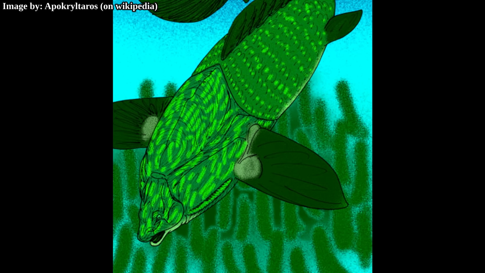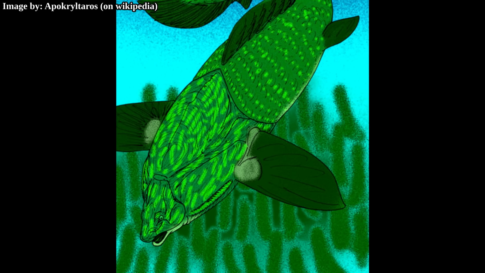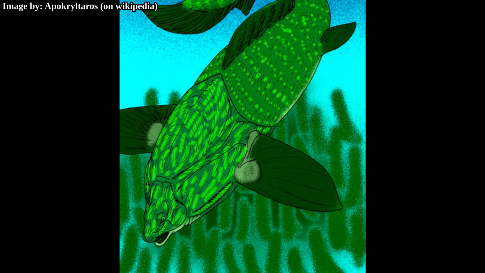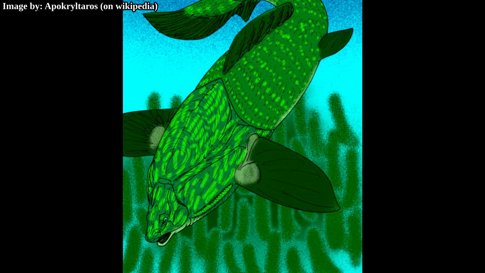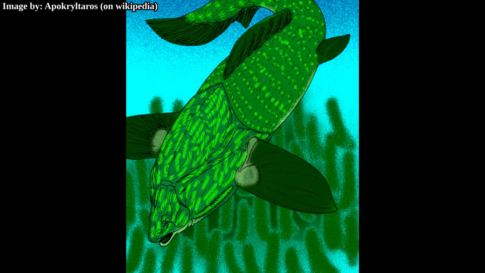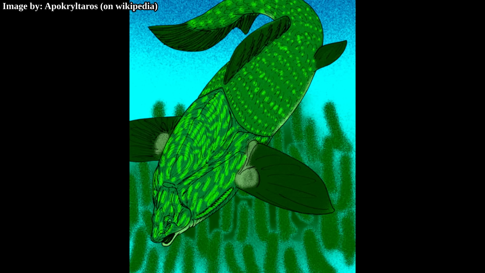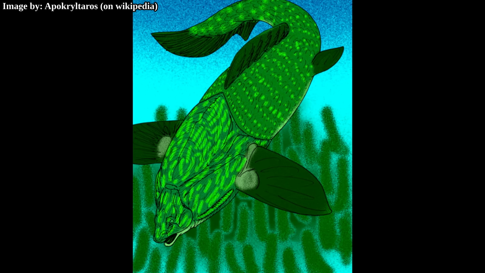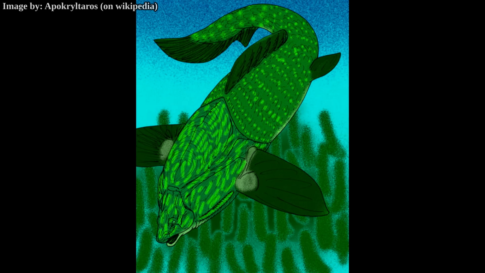The chunks of rocks found in their stomachs suggest that they may have used rocks to aid digestion. This is something that even some animals alive today do. Holonema is a placoderm, so it was an armored jawed fish. This group of fishes is entirely extinct.